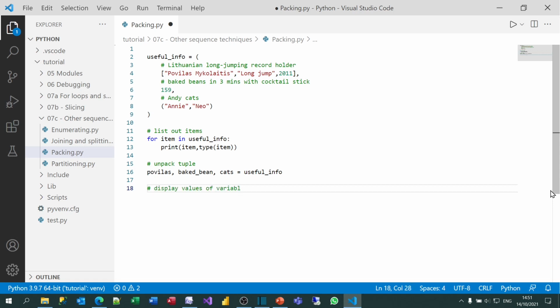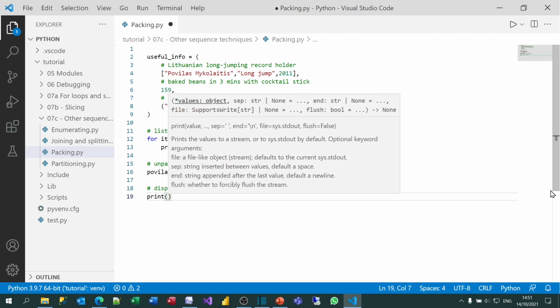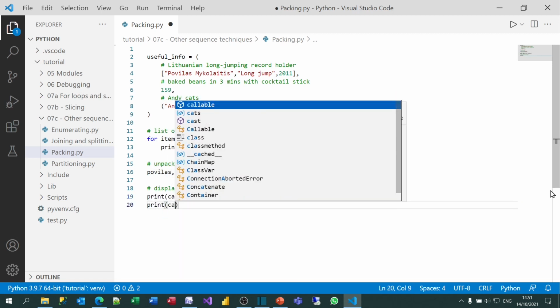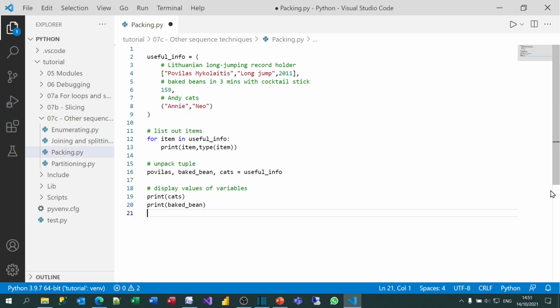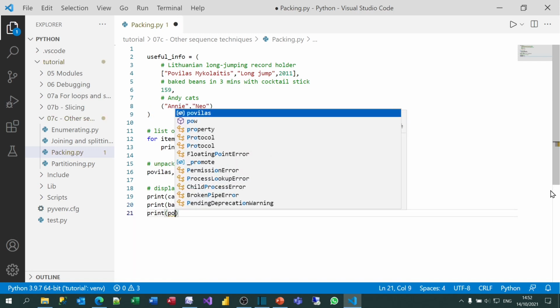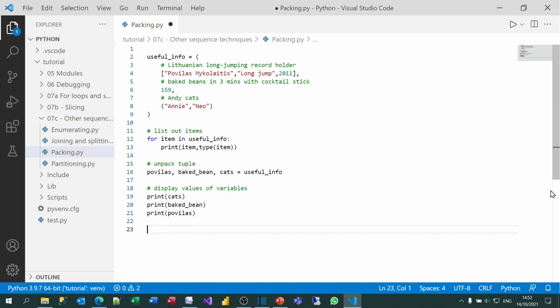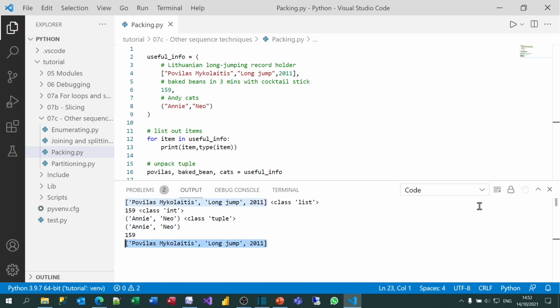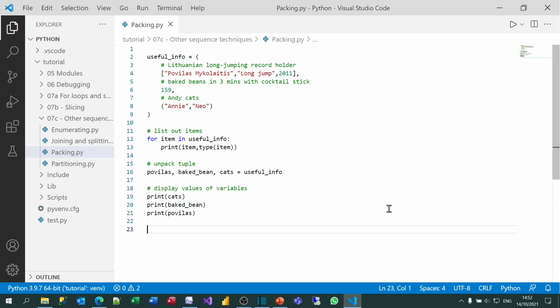So to do this, I can print out, and I'll do it in a different order just to prove that it really has worked. So I'll print out cats, and then baked bean, and then finally, I'll print out the legendary Povilas. So if I run that program, you can see it's given me the 3 bits of information I asked for at the end in the order: a list of cats, the baked bean information, and the information about the Lithuanian long jumper.